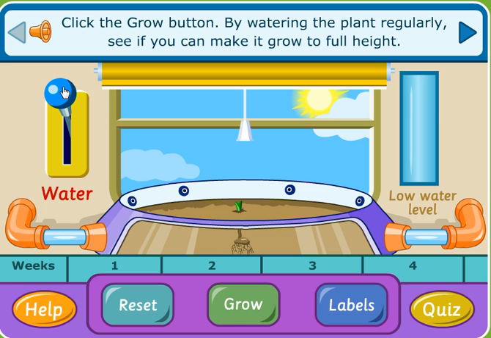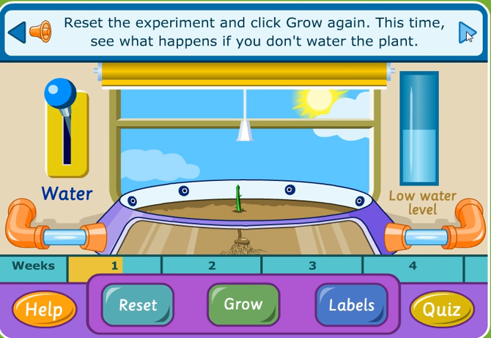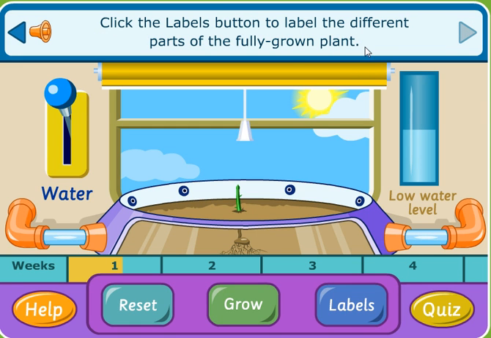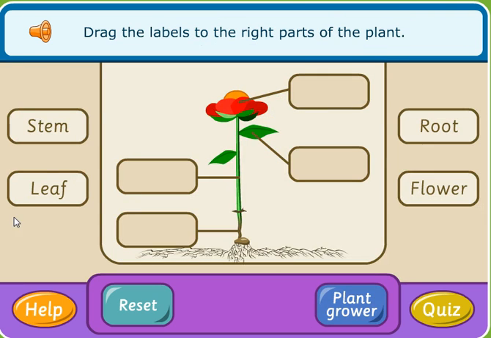They can interact in the activity by selecting grow the plant, then they actually water the plant and watch it grow. It'll grow over a series of 4 weeks. They move through their scenarios. There's 3 different scenarios that they can move through, and then it will tell them to go on to the labelling the plant exercise. They go into labels.